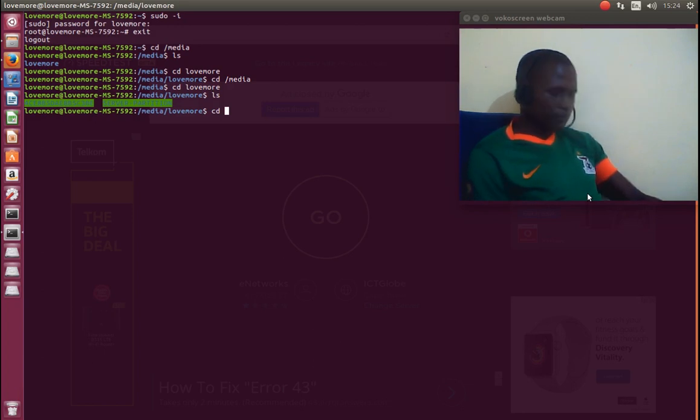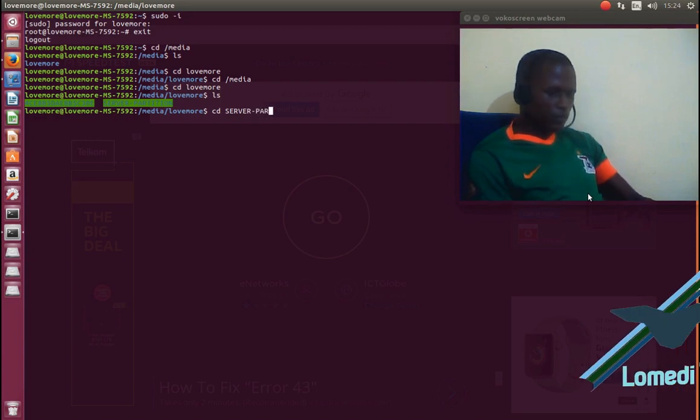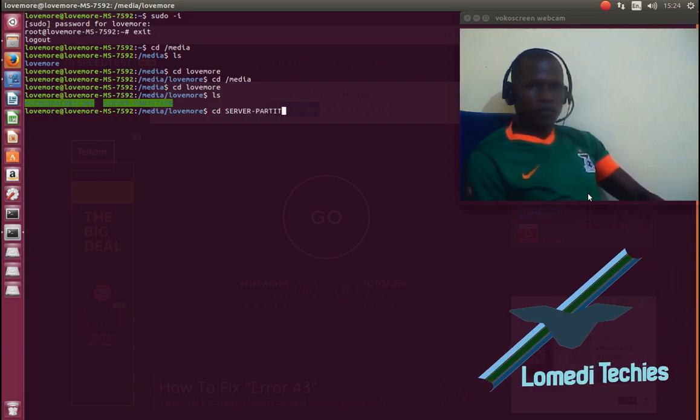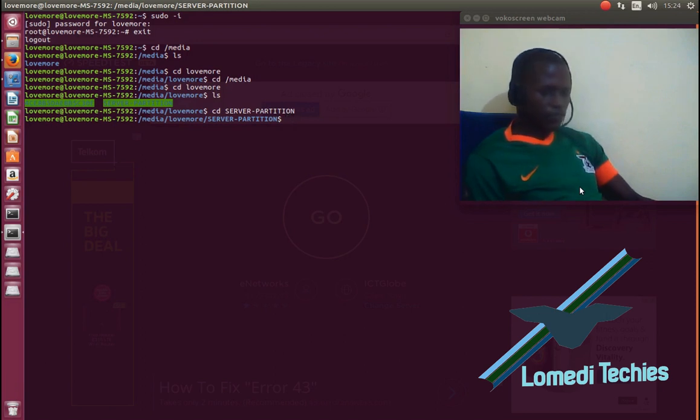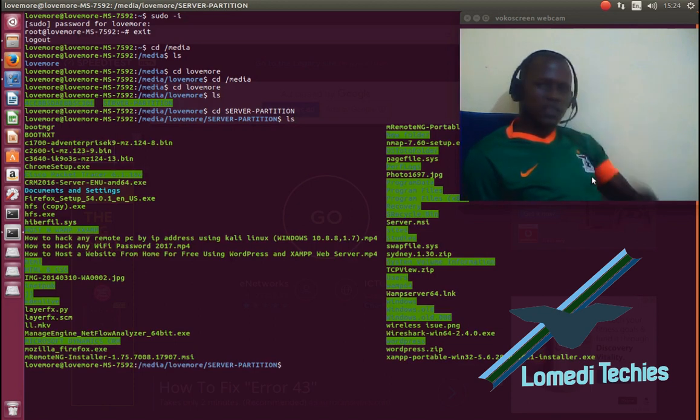Okay, I'll say server-partition. That's the partition that we want to go into, and we're in there. Let's check what is in there by saying ls. You see these are the ones that we have in there. Can you see these are the directories that we have there?